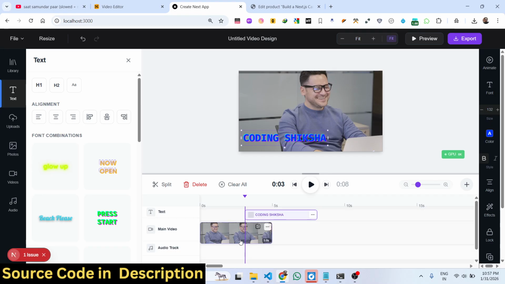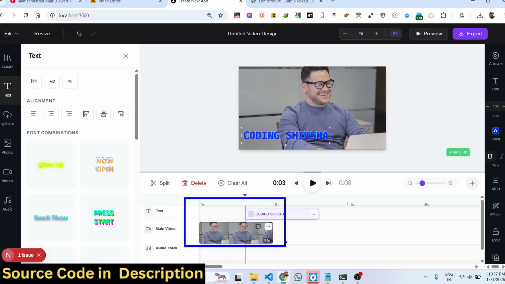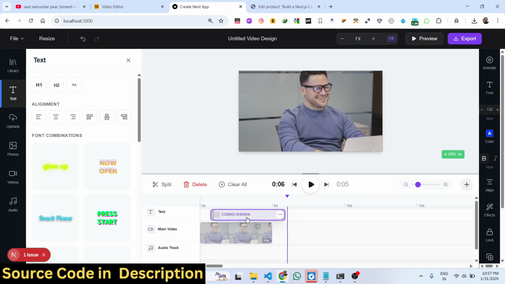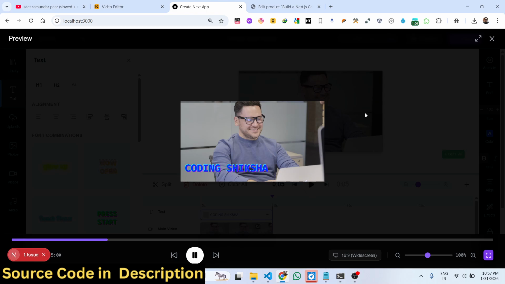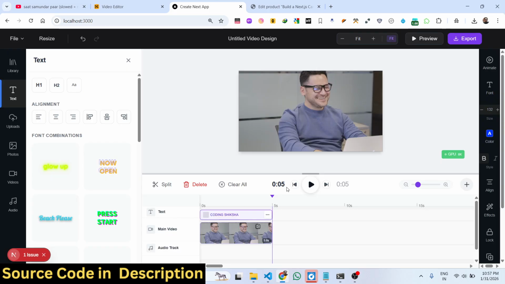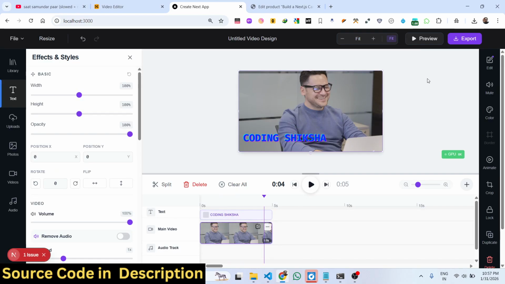And right here from the timeline, you can align everything. You can select how you want it to appear. Now again, click preview. And then we have this button of export.